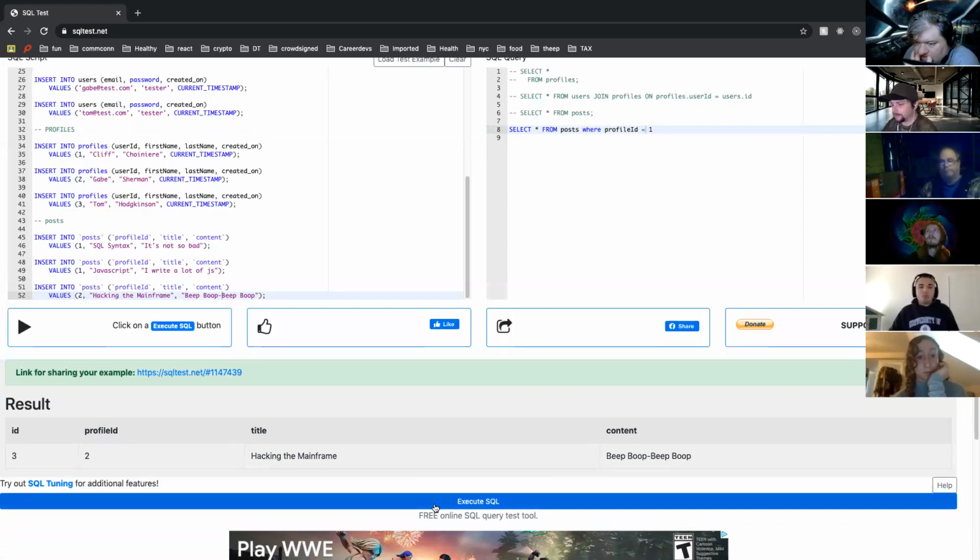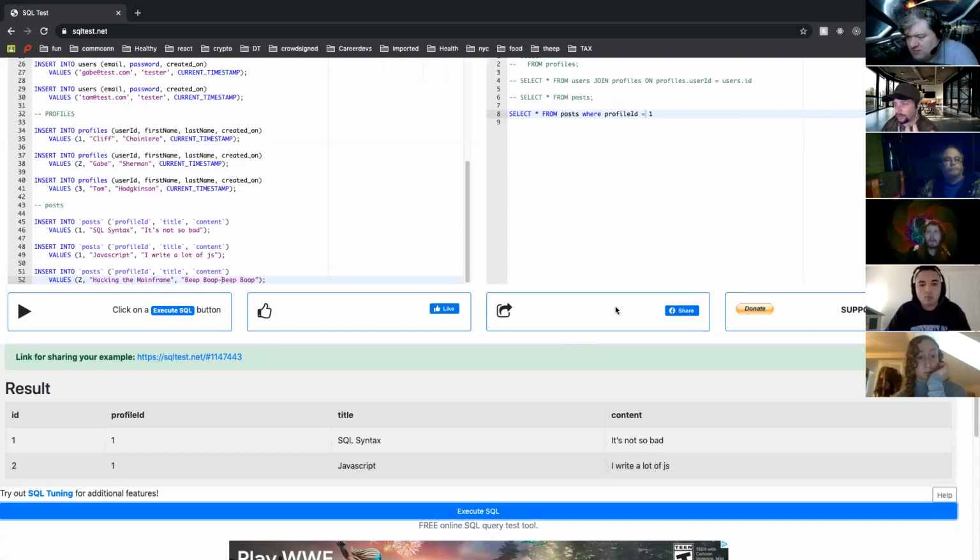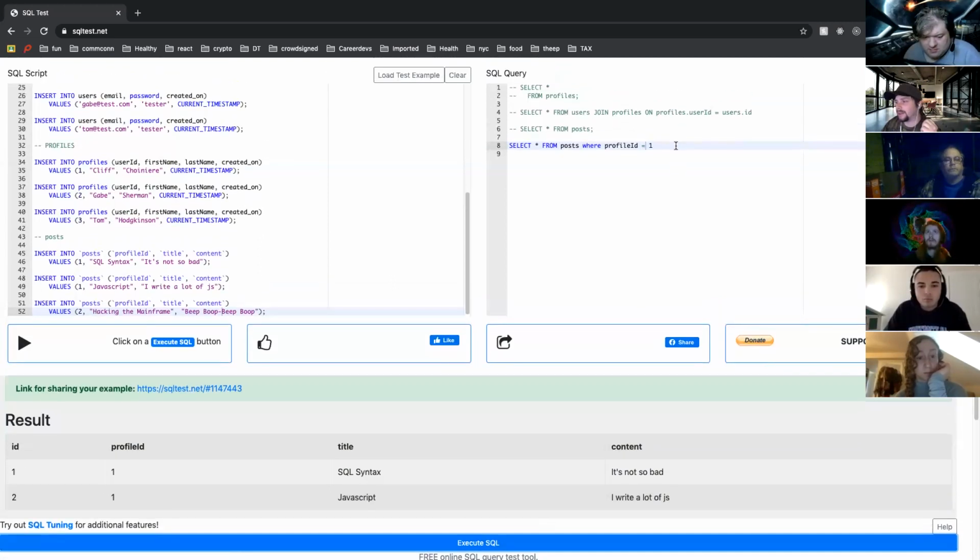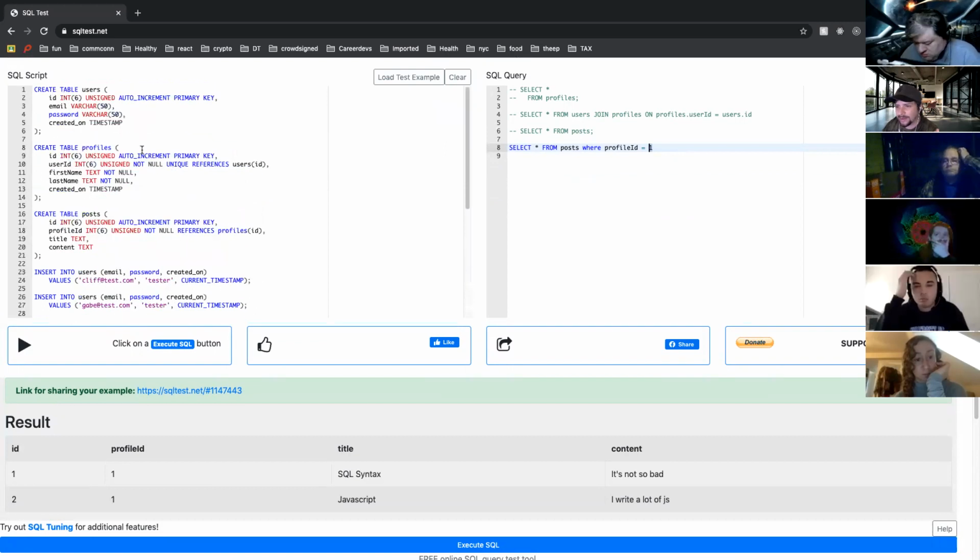So let's execute. And a really cool thing that we can also do is, let's say again, we don't actually know the profile ID. Let's say we know the name of the person. Let's say we know the first name of the person because that's the only data we really have. I know the first name of the profile, but I don't know the profile ID.